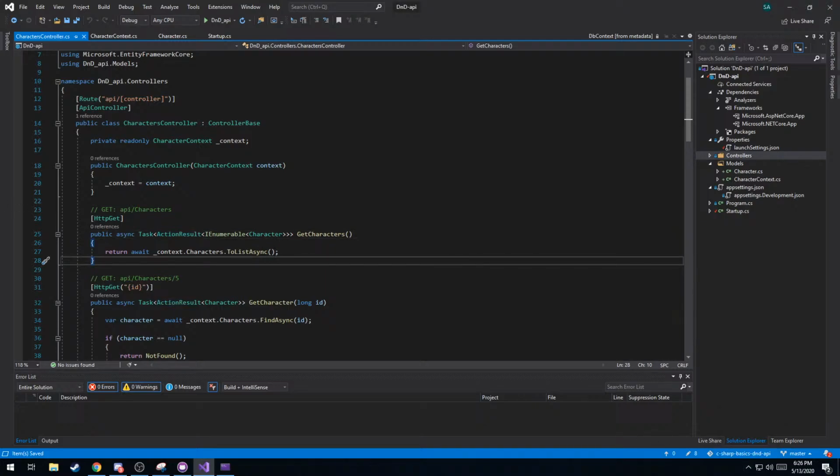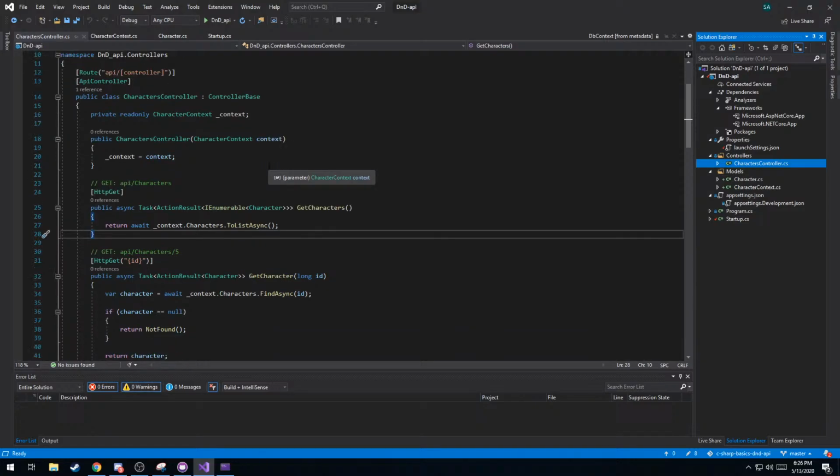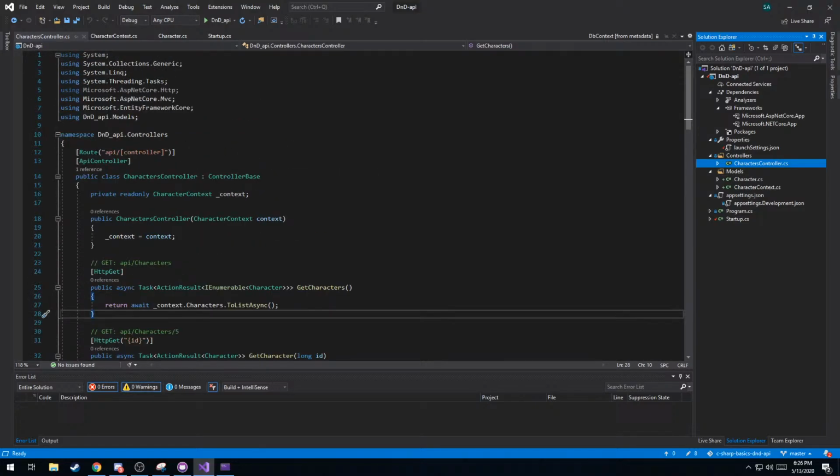Okay, so what did that generator do for us? You can see under controllers, it gave us the characters controller. It generated all this code for me, right? I didn't have to write any of this, which is super cool. So our route is API slash and then the name of the controller, right? It's going to be autocompleted when it runs, so it's going to be API slash characters.